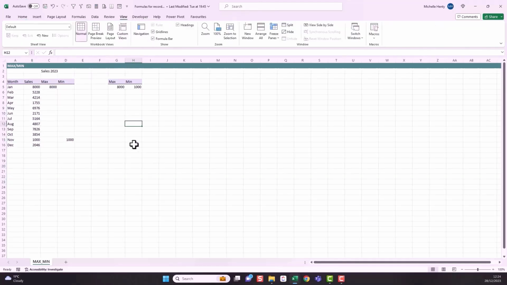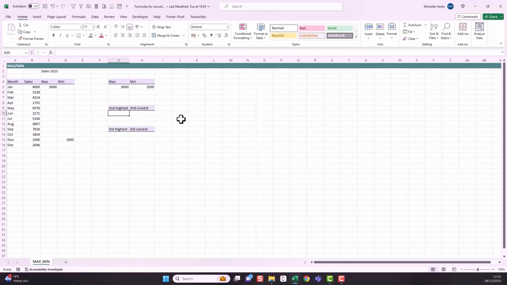Grid lines. As well as max and min, there's also large and small. So max is the highest, min is the lowest. Sometimes you might want to know the second lowest or third lowest, or the second highest and third highest. So we're going to do similar to max and min. I'm just going to go ahead. For the second highest, I want large, and I'm going to have to specify the number 2.